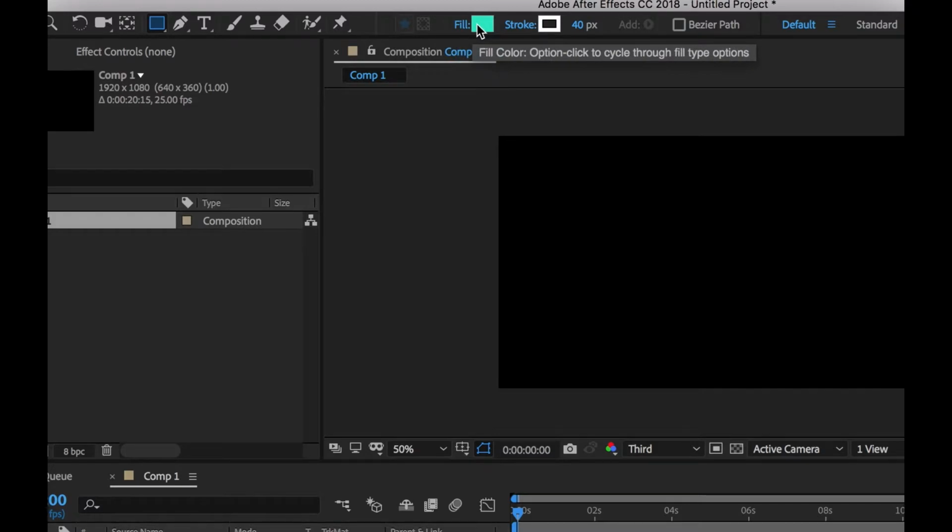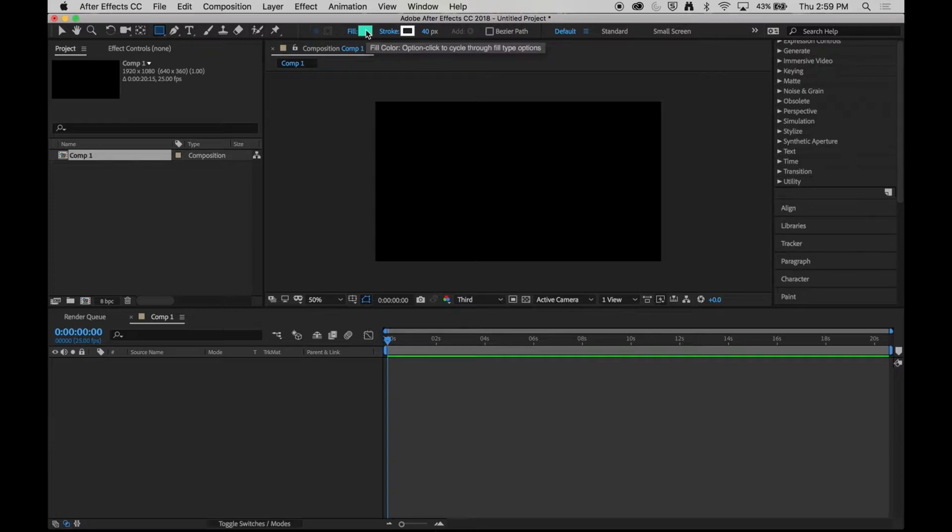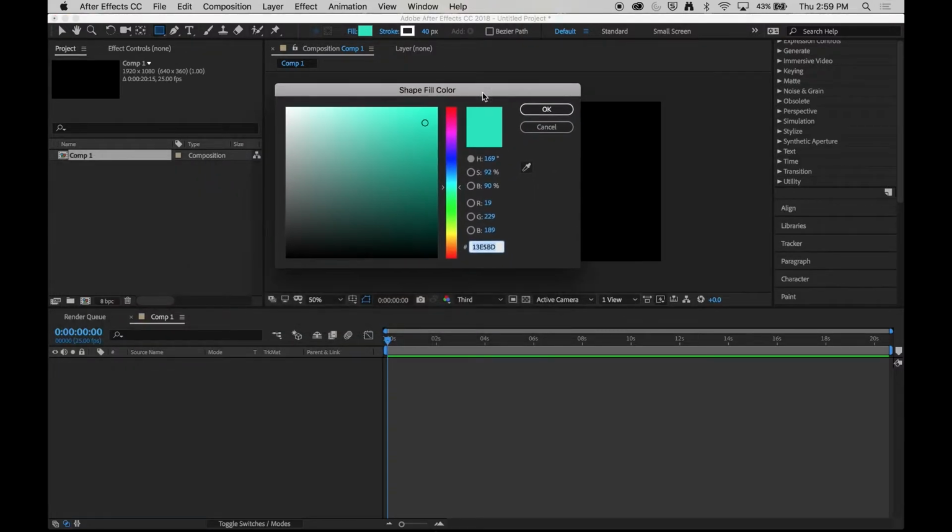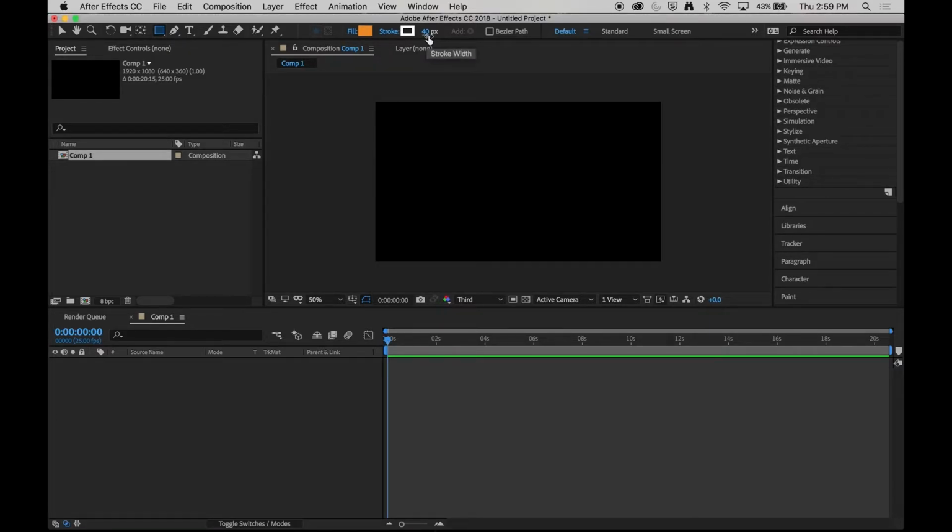Along here I have my fill and my stroke. The stroke is an outline around the shape. The fill is the colour of the shape itself. If I click on either of those, I can change the colour. And the width of the stroke is measured in pixels, and I can click on that and change that number to make it narrower or wider. And if I set it to 0, there'll be no outline.